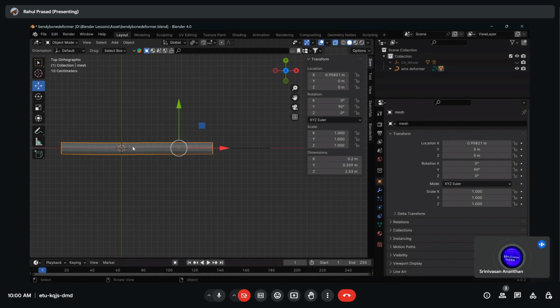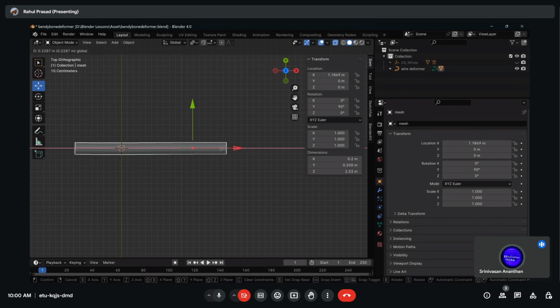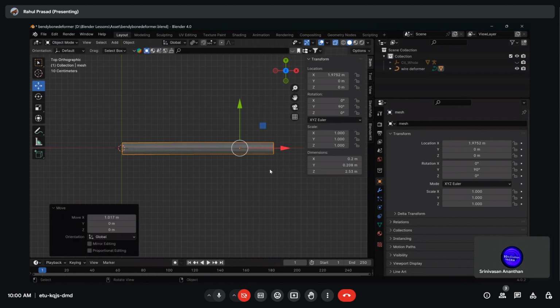Now just try to move it in the x-axis, right side. Position it where it actually was. Right. Now select the wire deformer, in the outliner only, wire deformer.